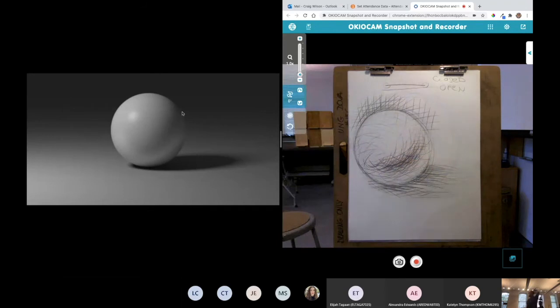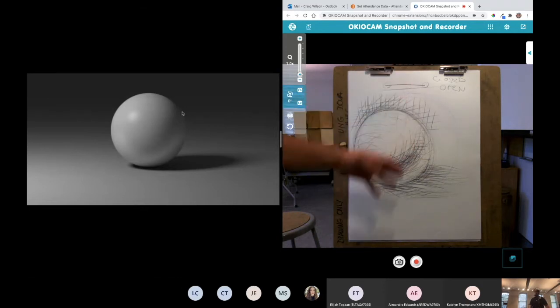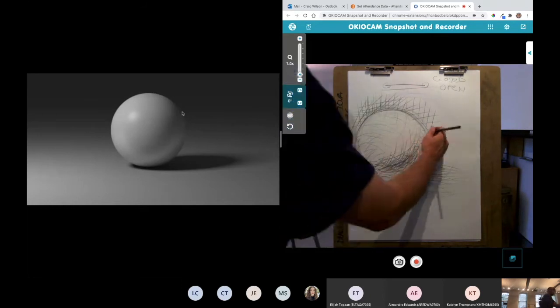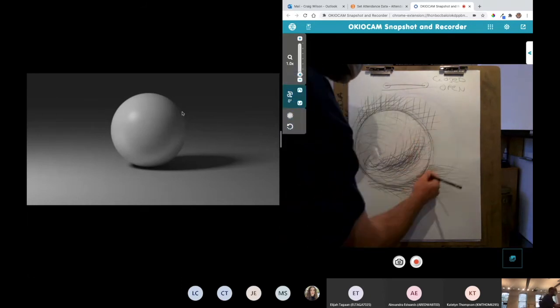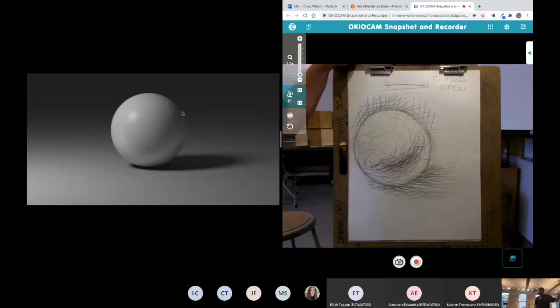Does anybody see anything starting to happen there as far as tone, mass and dimensionality? Yes? Like it's starting to become light and shadow as far as form is concerned. Notice I didn't draw an outline around the ball, right? It's more about tone.